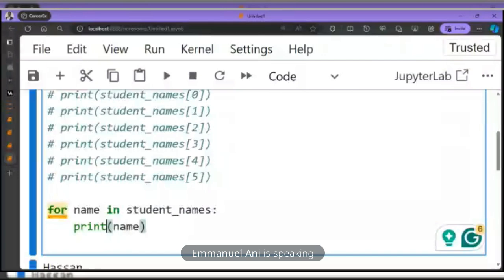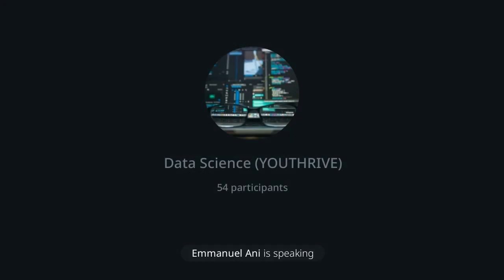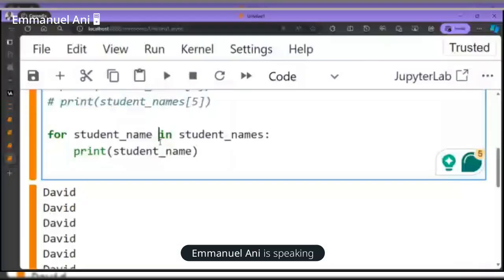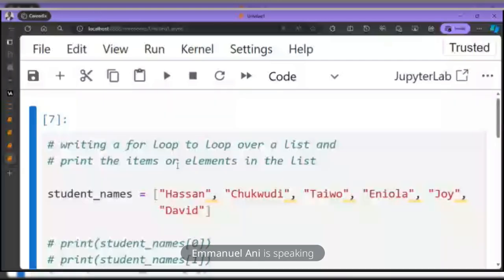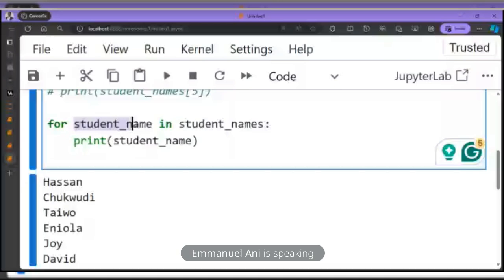You have for, and you can name this anything. I can change it to student name, and I have to change this one to student name too. It will still run, right? It's just like creating a variable. Just assume that you are creating a variable here, so you can name it anything.